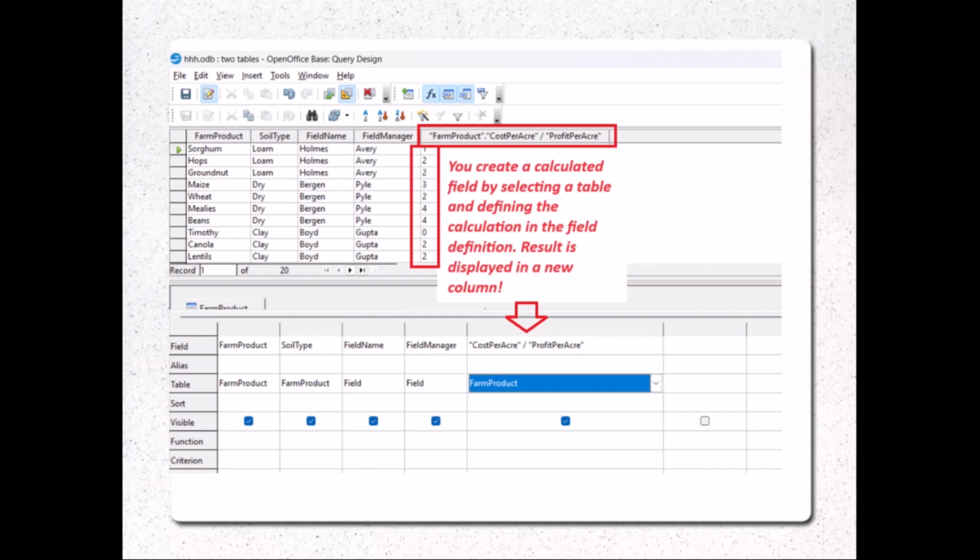What you do is you go down to the field chooser at the bottom of the query design screen, just like if you're selecting a column you want to display, and you select the table that the values to be operated on are in, and then you type in your calculation. In this instance, it's cost per acre divided by profit per acre. Each of the column names are in double quotes. You don't need an equal sign. It's very simple.